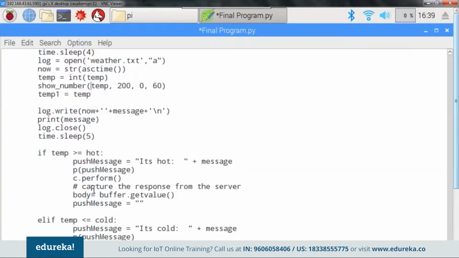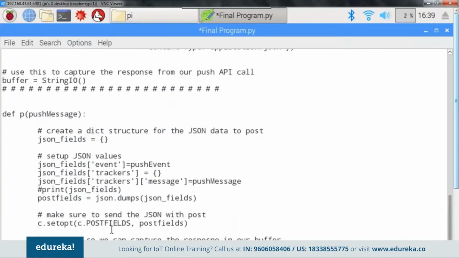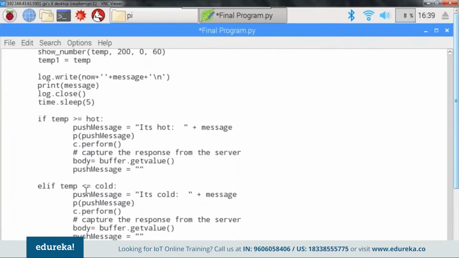Okay, then what I'm doing is that I'm going to pass this push message to my P function that I have just defined. So basically it'll first convert the push message into JSON data, and then it'll pass it through the communication. So this is what is happening here. Okay, same thing will happen in case the temperature falls below the cold range as well. Okay, then I'm going to create a JSON file and then call c.perform. So this basically will initiate the curl operation to start. Finally, to capture the response from the server, you can actually use the buffer value.